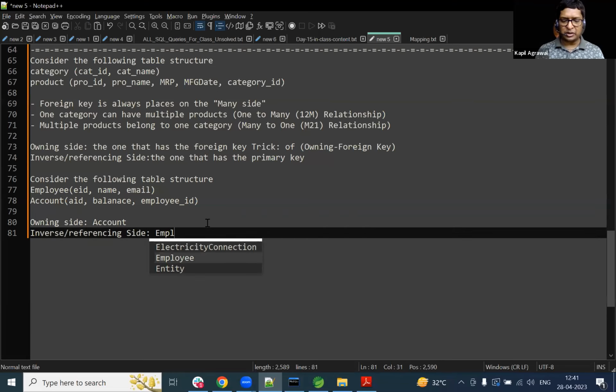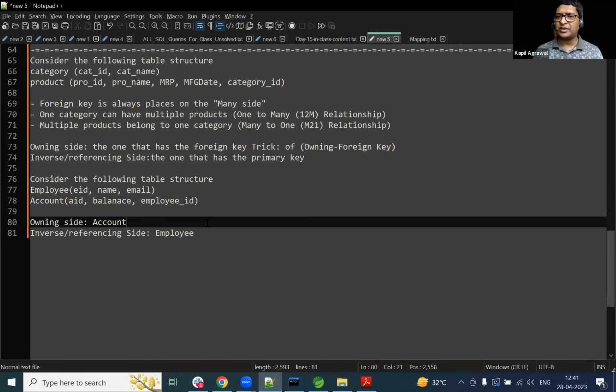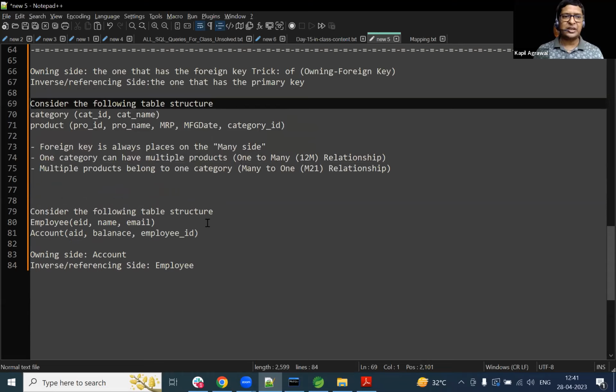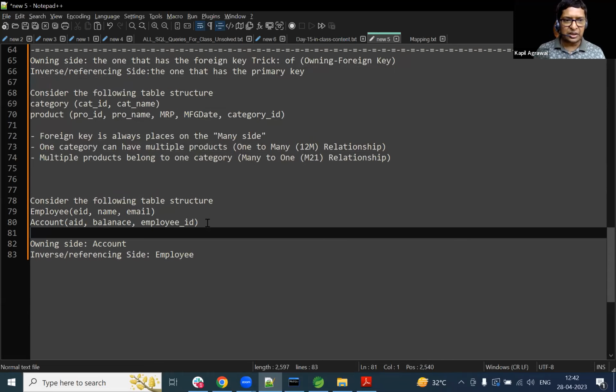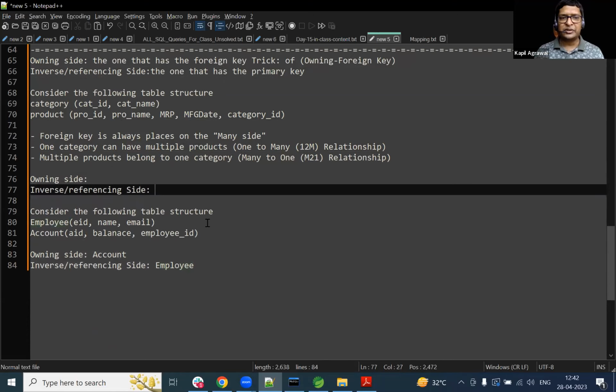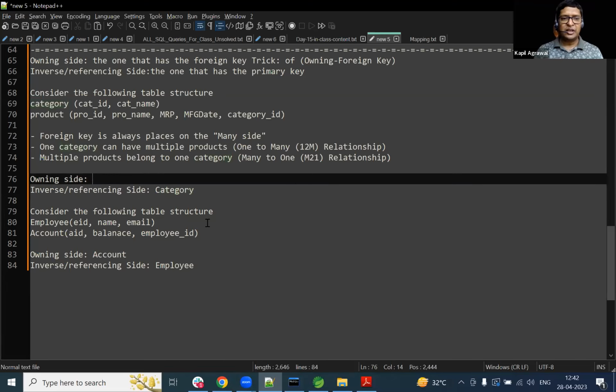But on the other hand, if I'm talking about the employee, then definitely employee is considered as the referencing side or the inverse side. Similarly, everyone, if I'm talking about the category and the product case, if I am asking you inverse side, can I say that category is going to be on the inverse side? True or false? Category is on the inverse side. Yes, it is. If I'm talking about the owning side, then definitely product is having the foreign key, and the one who is having the foreign key is available at the owning side.